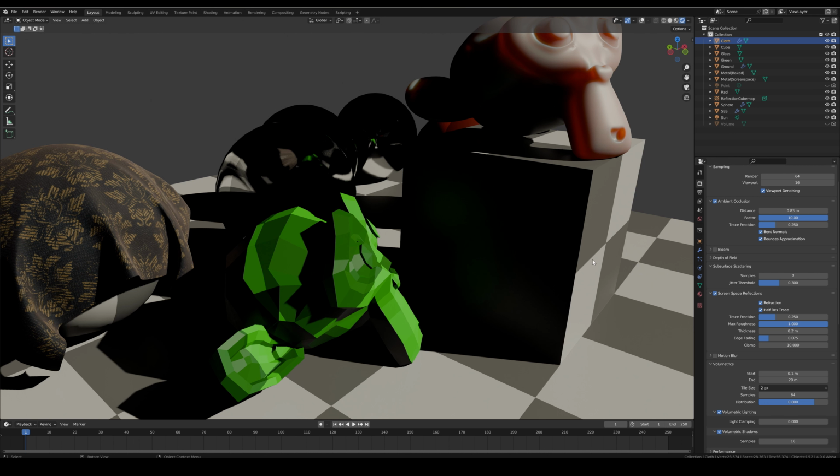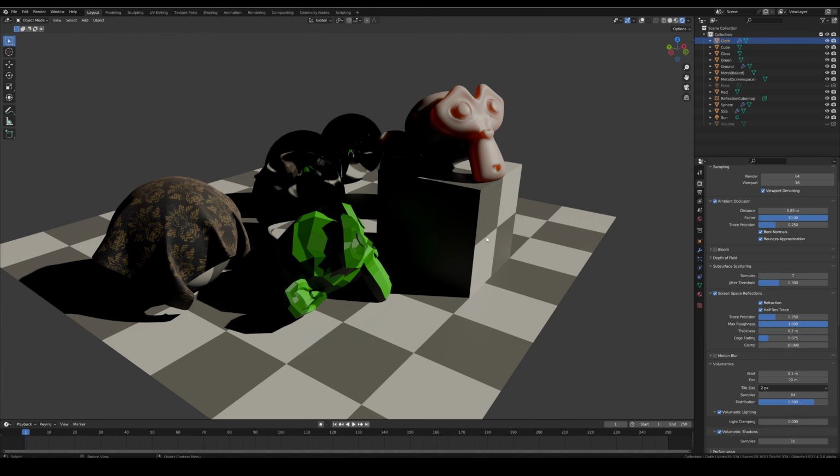Just to make this effect work though, you'll need to turn up the maximum roughness for screen space reflections to 1. If it's too low, if your shader has a roughness over the maximum, it won't reflect anything. So I like to keep that at 1 so that every object will have this little effect.